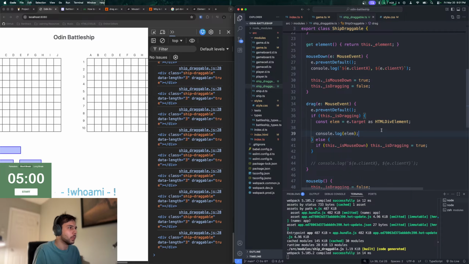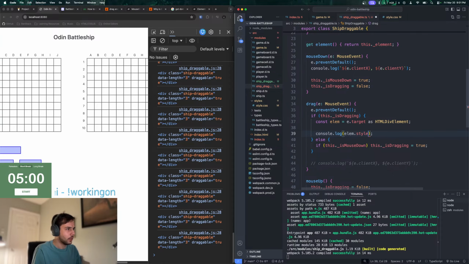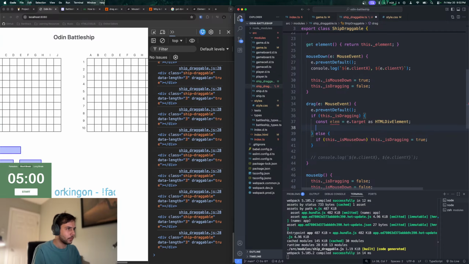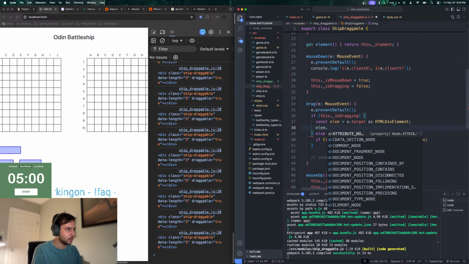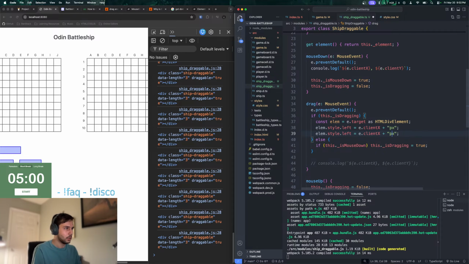Okay, wait. We might be onto something. So I cast it to HTML div element. And then I could set the style dot, or we can do the, actually I think now this will work. So we can say lm dot style dot left equals e dot client x plus pixels, and then dot top.